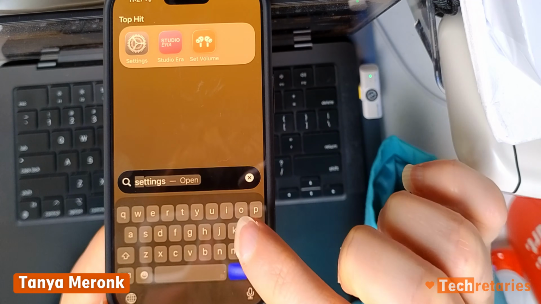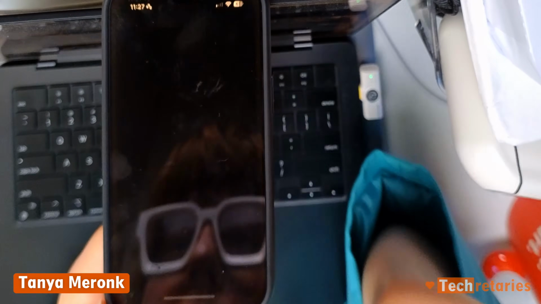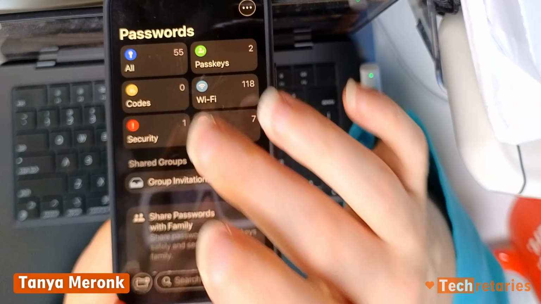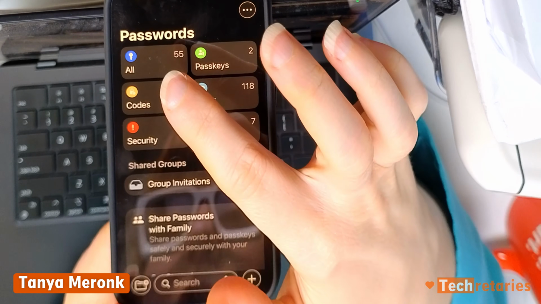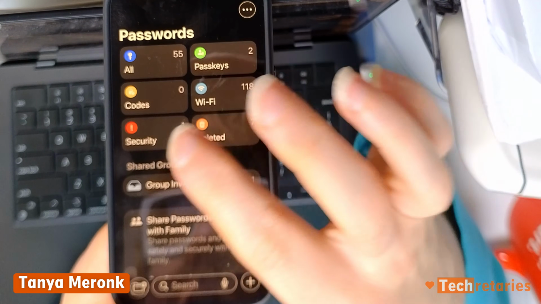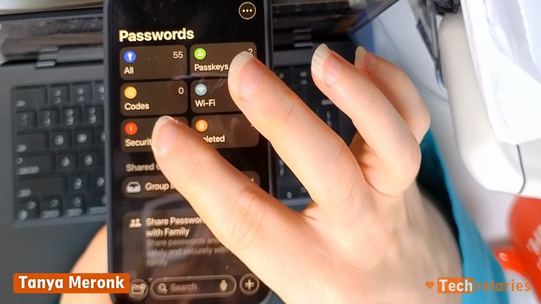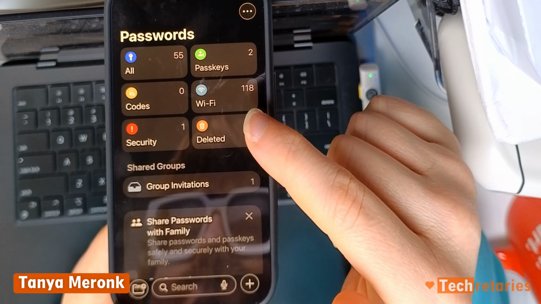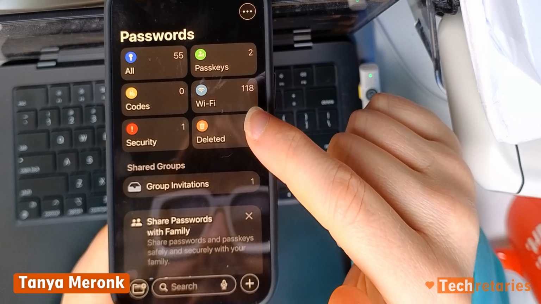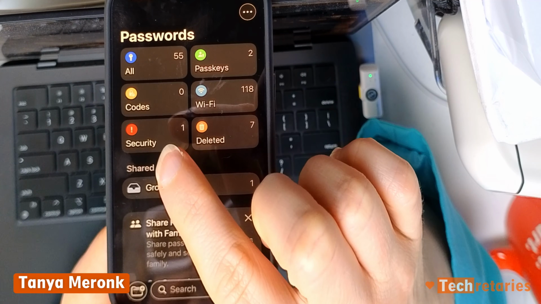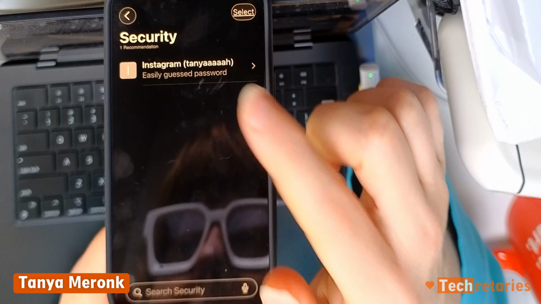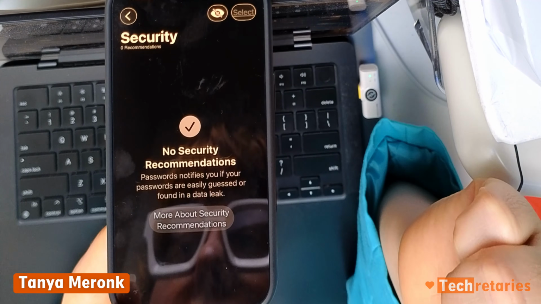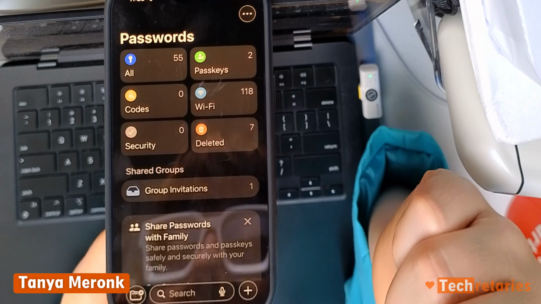Again, let's go to search. Let's go to passwords. Use our face. Okay, the lay of the land in here. We already looked at search. All is everything. Passkeys we talked about. Codes, we're going to skip that for now. We're just going to do SMS codes. We're not going to use codes. Wi-Fi is every single Wi-Fi password you've ever saved in your entire life. Security is anything that is compromised. So like my old Instagram password, I need to get rid of that actually. Yeah, but address anything in security, that's for sure.